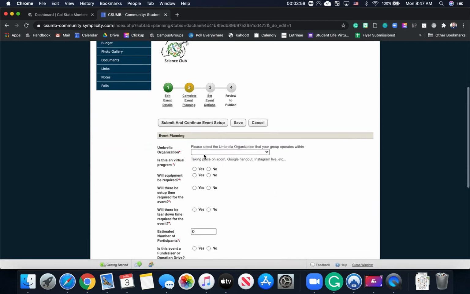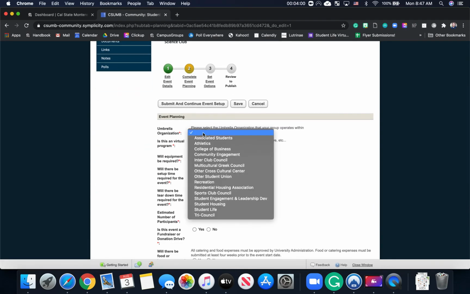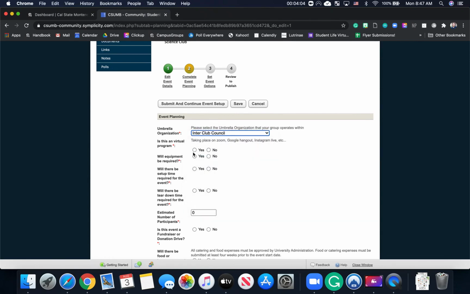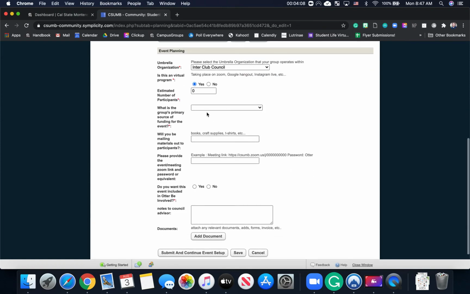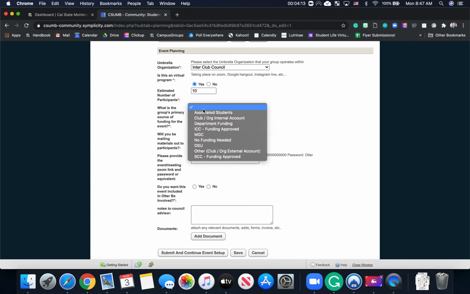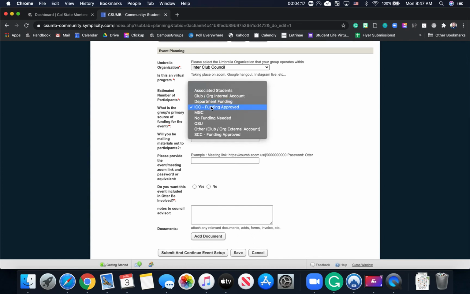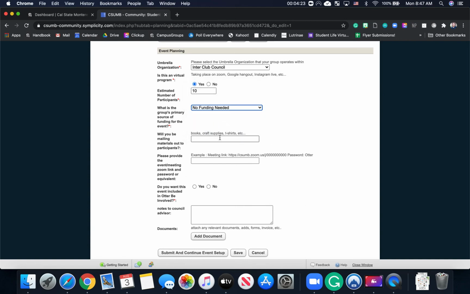And this is where it gets really easy and simpler. We've simplified it here for you all. So your umbrella organization, Interclub Council, is for this club. Will it be a virtual event? Yes. And so then it gets really simple from there. So the number of people you estimate, 10. What is the source of funding, right? Are you asking for funding for it? Which is a separate process, but it just lets us know if you are, or no funding needed, right? We're just doing a test meeting.